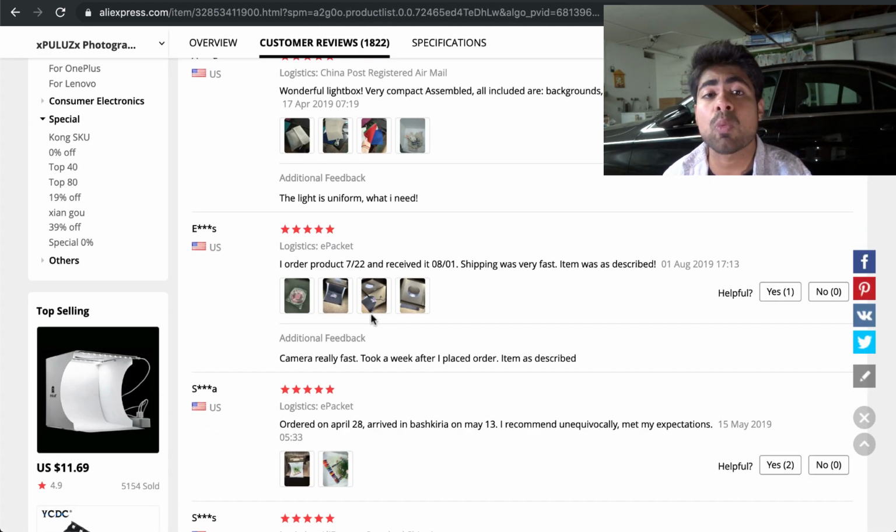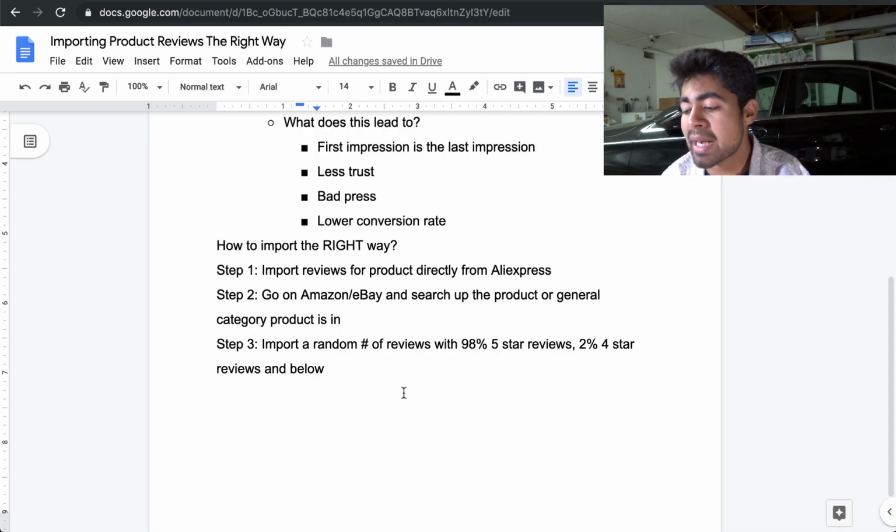And this is exactly why I like to have a small number of reviews for my products, meaning less than 20, because that means I can replace all of the reviews easily without wasting too much time. And again, you want to import a random number of reviews, and 98% of those should be 5 stars. But let's talk a little bit more about why you should have also 4-star reviews or below.